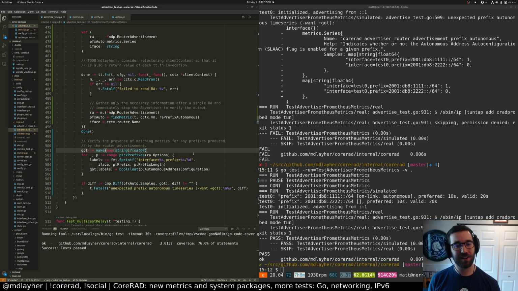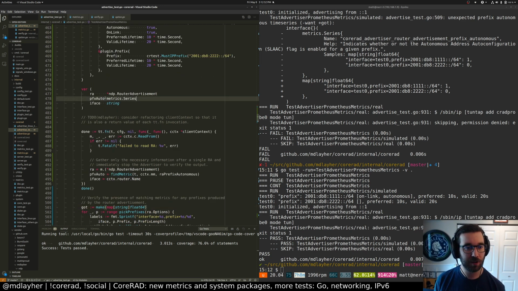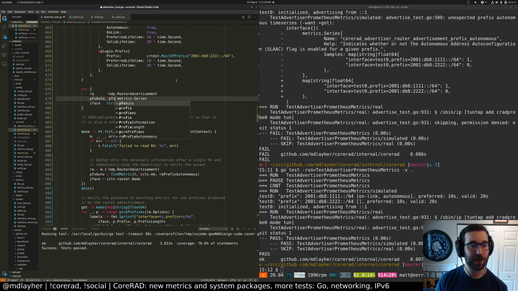So I think this is pretty reasonable, right? Now we're verifying the autonomous state. Now we need to verify the other state. We need to verify the onlink state as well. So essentially it's just going to be a copy and paste. So pfx auto and pfx onlink.